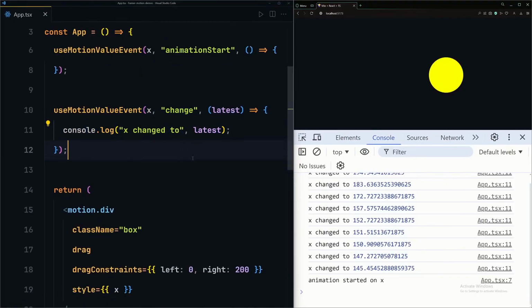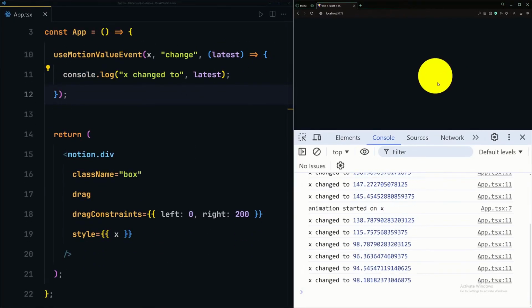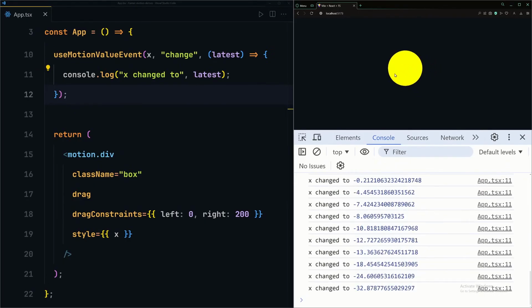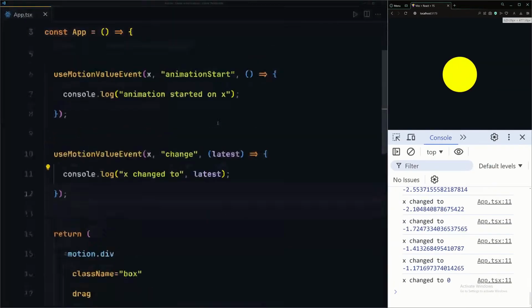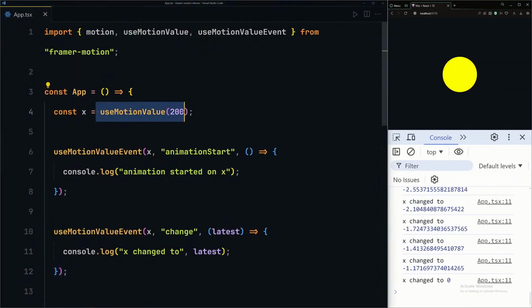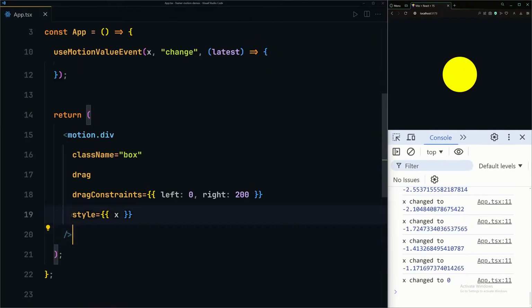Now I know a lot of you will ask me, Hussein, this is not a real world example, we want to get some sort of a real world example, and I'm going to give you that in a few seconds. But I want you to keep in mind that this is how we are going to be defining our own custom motion value, and this is how we are going to be using that custom motion value.